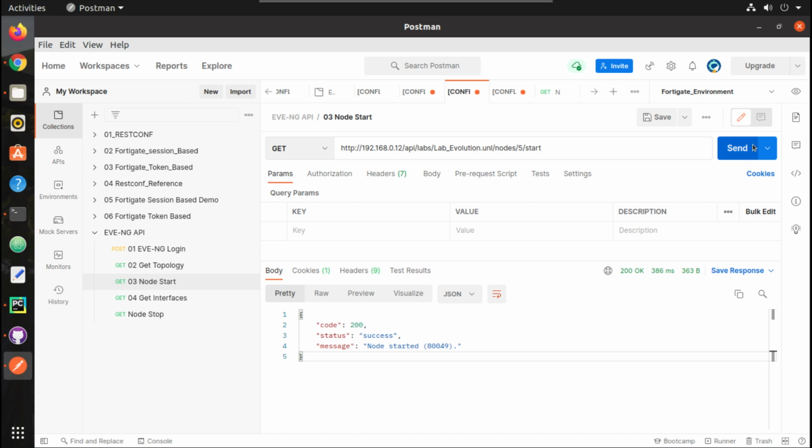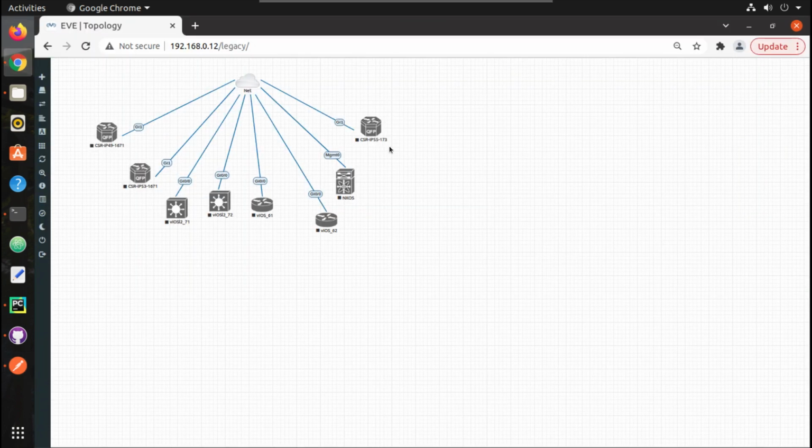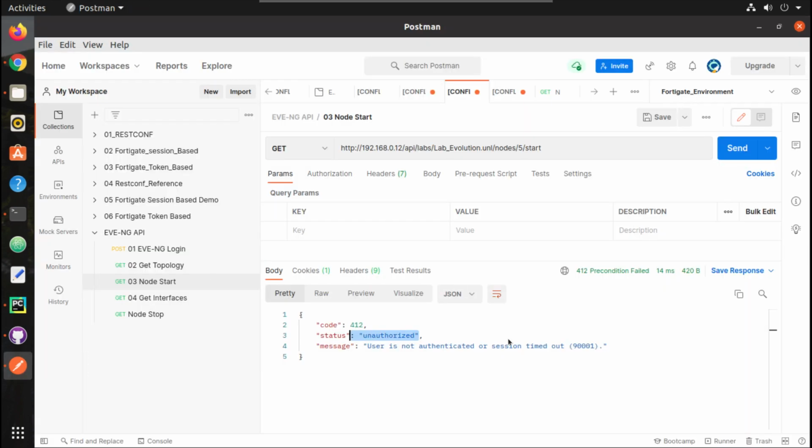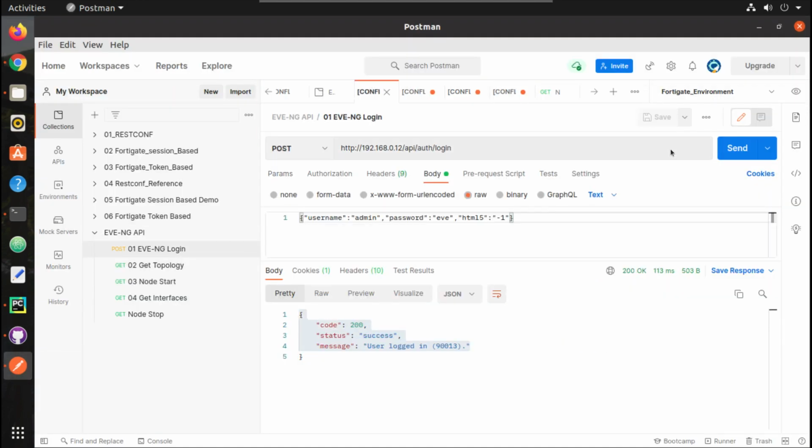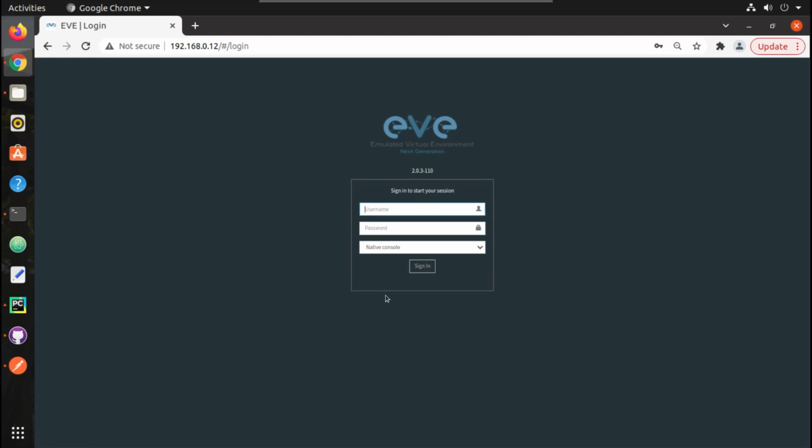Now let me try sending the data. Now I'm getting unauthorized because I'm using Eveng community edition, and that allows only one connection at a time. I cannot have a parallel connection from Postman and browser. So let me just try logging in again. So now login is success, and if I go to my browser, this is automatically logged out.